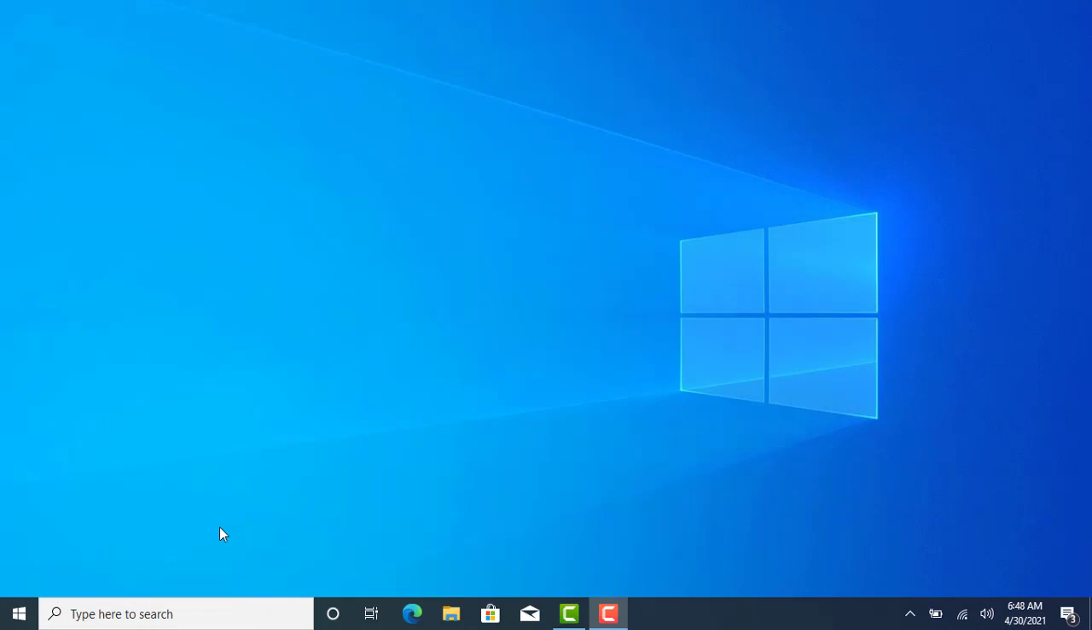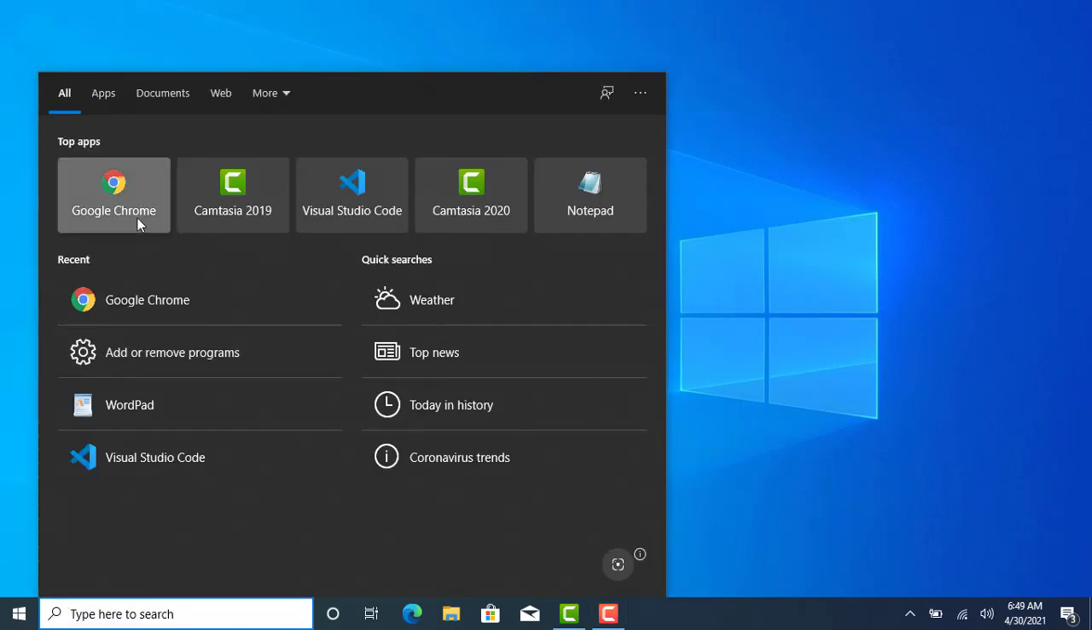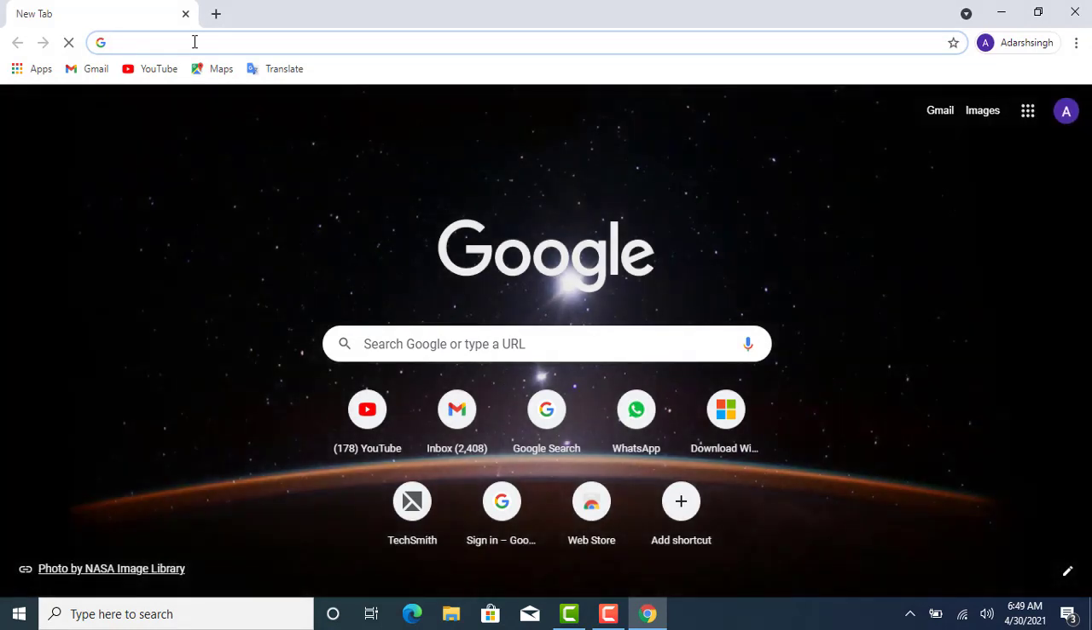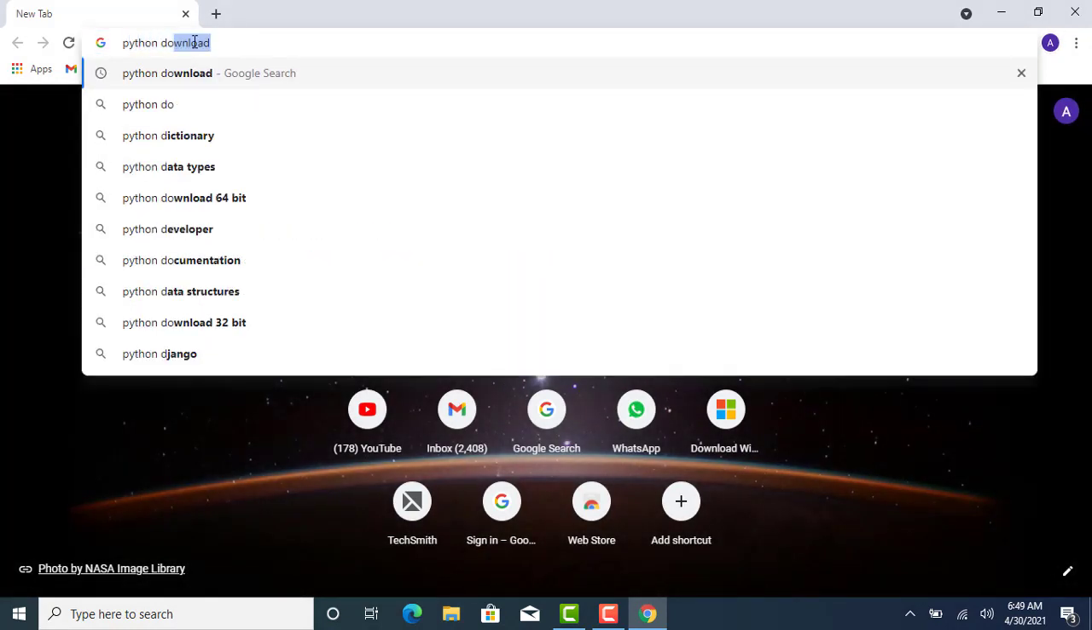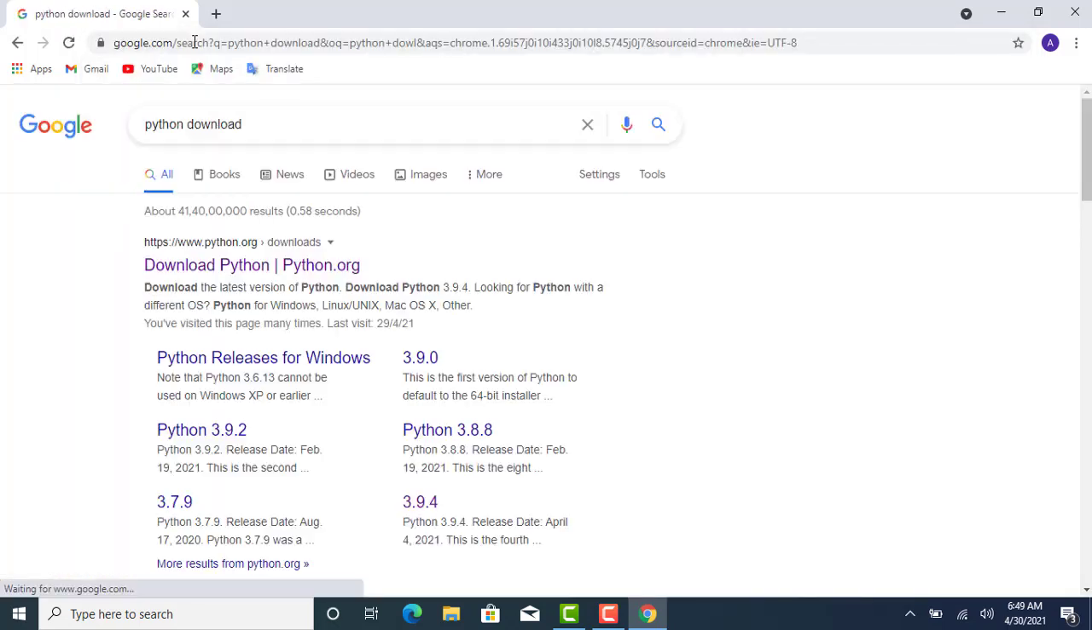So let's start. Go to the search tab and search for your browser. I'm going to Google Chrome. You can use any browser and simply type Python download and enter. Then it opens a python.org link here. Simply click on that.